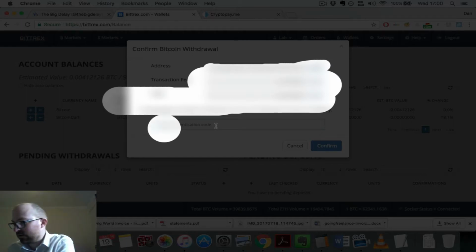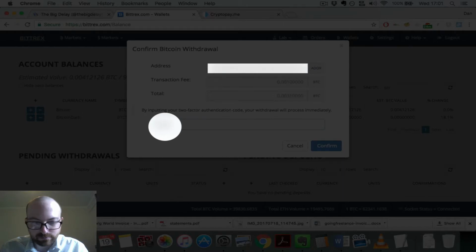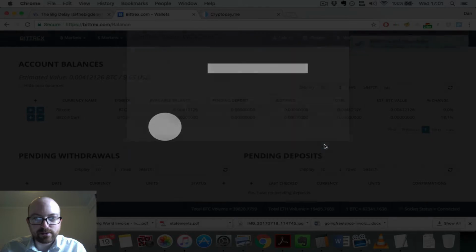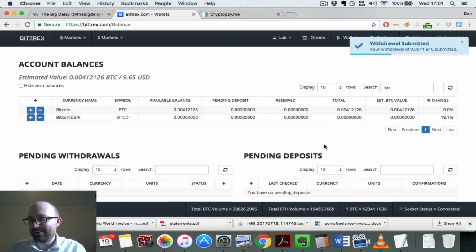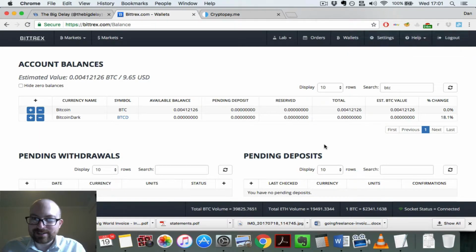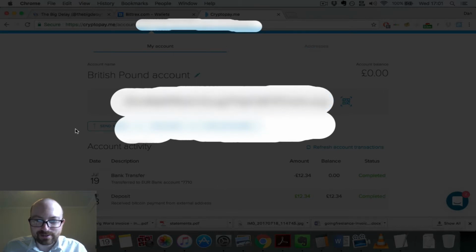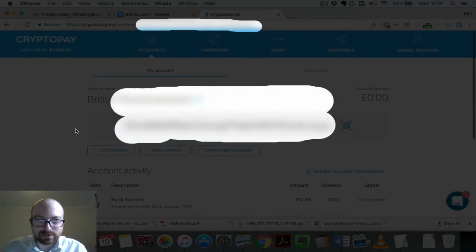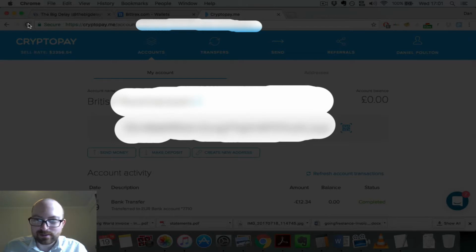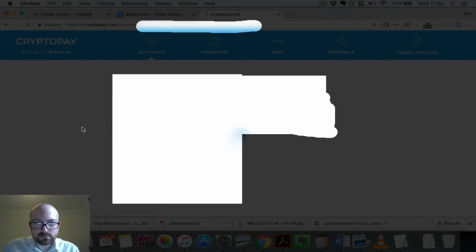I need to put my code in again, two-factor authentication. Click confirm. Withdrawal submitted. Okay, cool. It's nerve-wracking. Okay, that's been done, and that's only $10. Imagine if it was more, I'd be shitting myself. Okay, so hopefully, if the world likes me, this will appear at some point in my account balance.